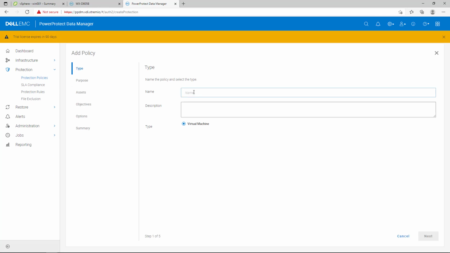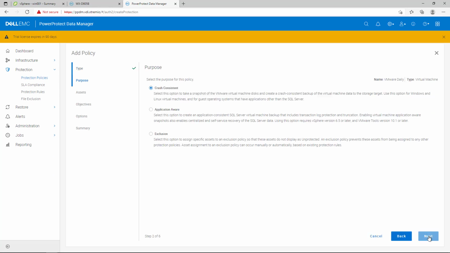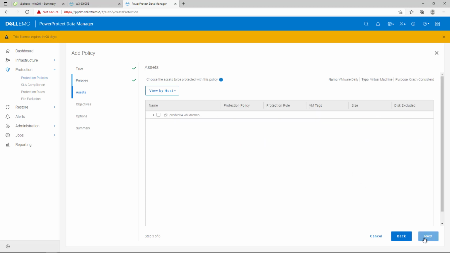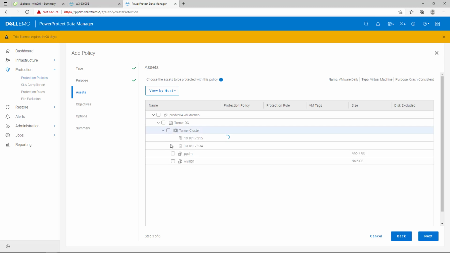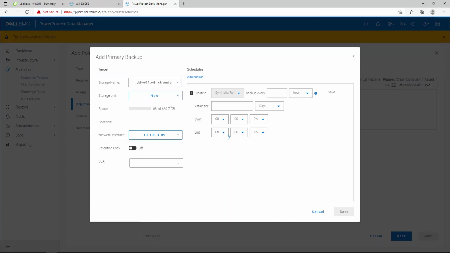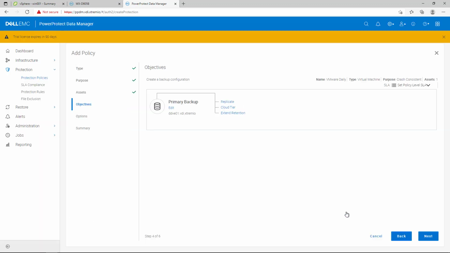We click on Add and provide a policy name. Next, we select the purpose. We can choose between crash or application consistent backup. Next, we select the virtual machines we want to protect. Here, we select the backup target and schedule, and then the retention policy.